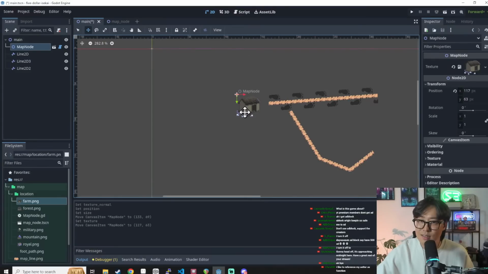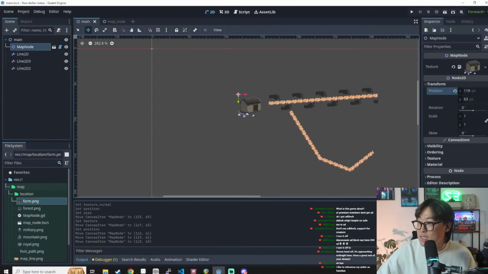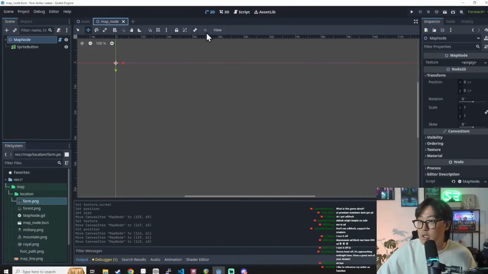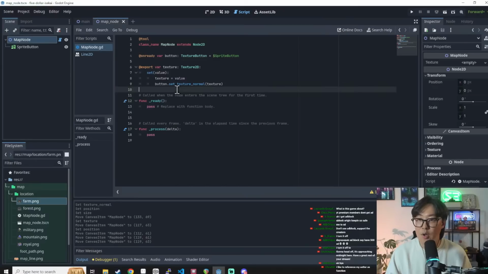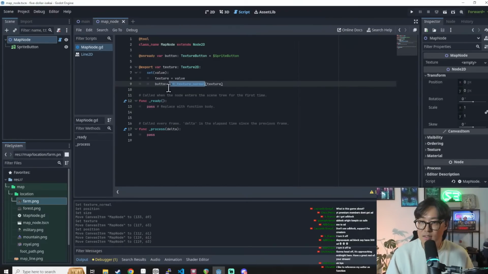Yay, I think. What about its size? Transform gets... Okay. Hopefully it doesn't freak out. It looks right. I saw some chat. I like to reference my setter as a function. You mean like you have an entire function? I like to reference my setter as a function. Oh, you mean like this, right here. Yeah, I prefer it too.